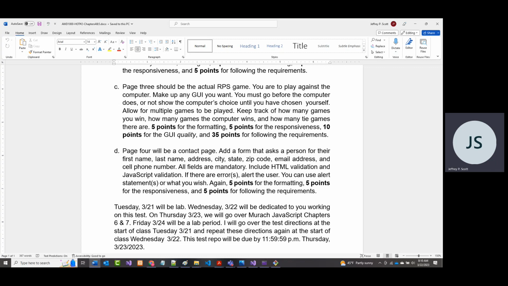Create 3 accumulators, one that keeps track of how many you win, one that keeps track of how many the computer wins, and 1 for the number of tie games. You'll notice that the breakdown here is different. Again, it's 5 points for the formatting and 5 for the responsiveness. It's 10 points for the quality of the GUI that you create and 35 points for making this work.